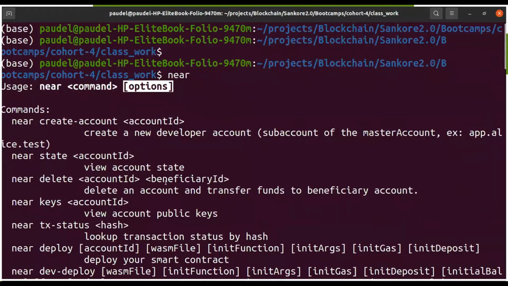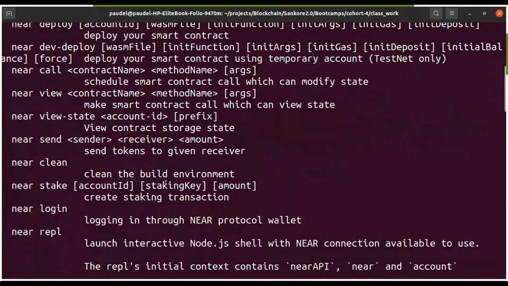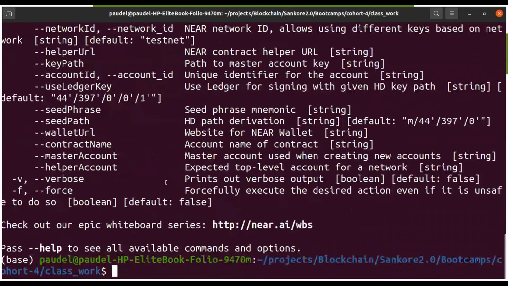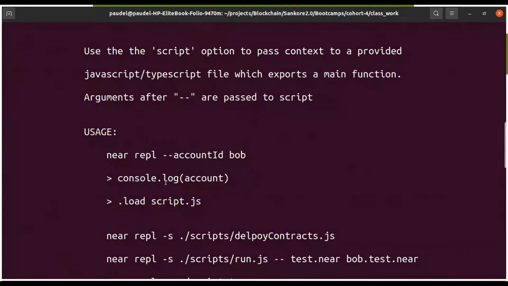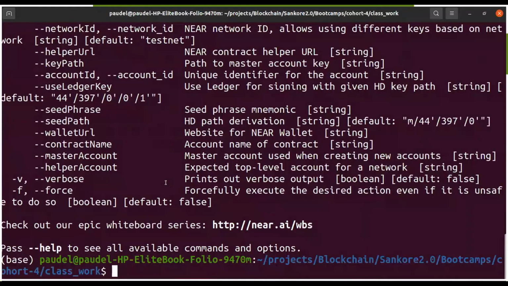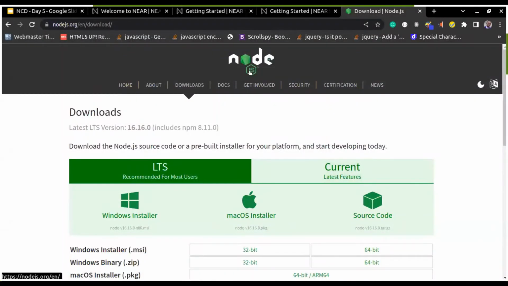Again, I'm going to take us through how we can use this particular package, the Near CLI package that we just installed, to perform a number of operations when it comes to our smart contract development. Before we proceed with the Near CLI, let me head back to the browser. The very first thing I'm going to show us is creating a TestNet wallet address.